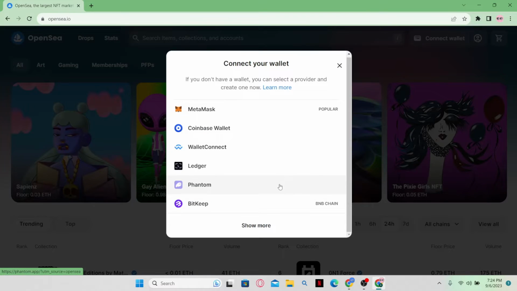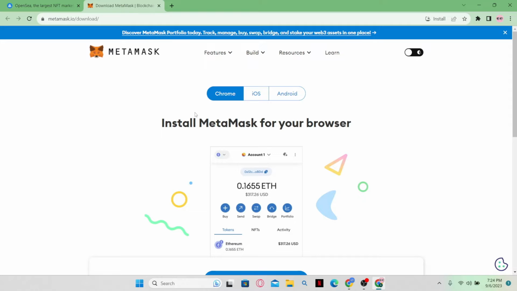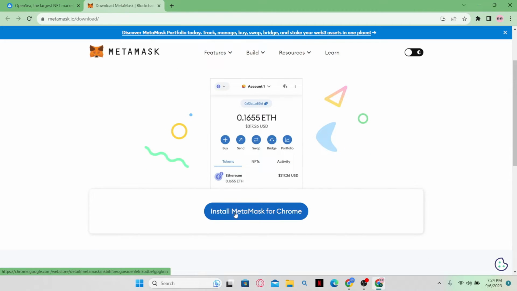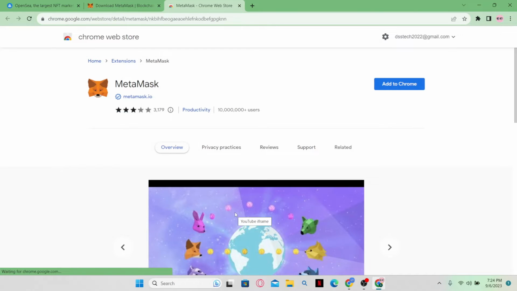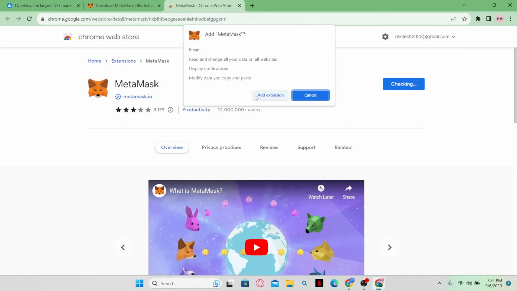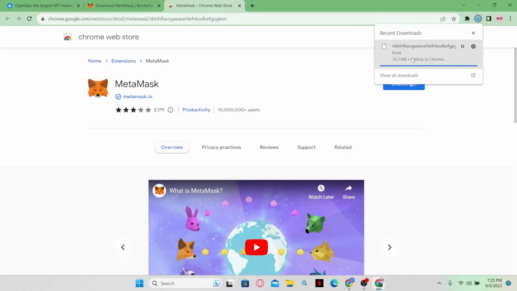Now in order to continue with your account, you will need to connect with your wallet. So go ahead and select any wallet. One of the most popular ones is MetaMask. If you simply click on it, you will be taken into the installation screen for the MetaMask extension for your web browser. Simply click on the Add button and then click on Add Extension. This will then begin the download of your wallet extension.